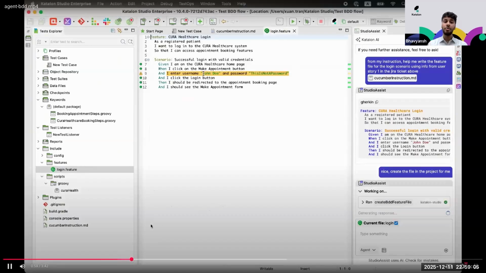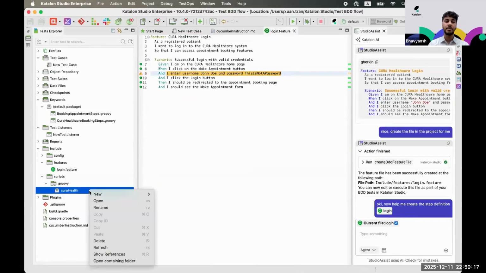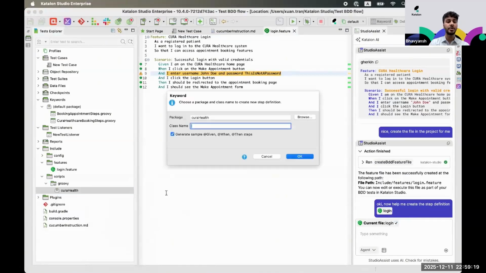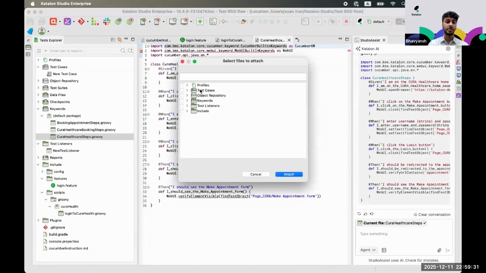Now, the next step is always to have the step definition file, which I talked about earlier, right? Studio Assist agent mode will be giving us the code for the step definition. But as seen here in the video, we'll create a step definition file, give it a class name. Click OK. And then we have the step definition here. So this is what Chris was talking about before.